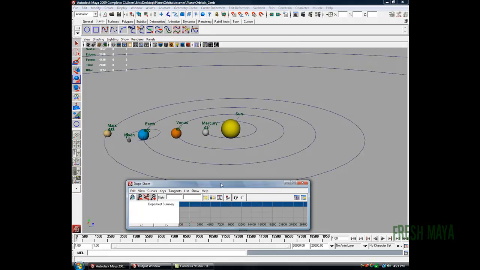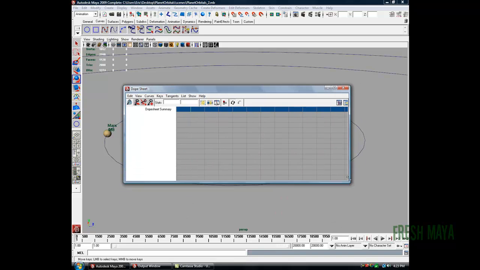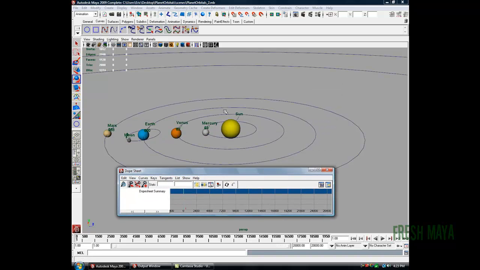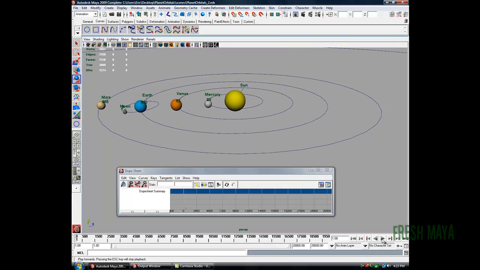Once you open that up, you should have something that looks similar to this. I'm just going to scale this down a little bit, just so we can see my dope sheet and our animation up here. Alright, if I hit play, you can see our animation is at a certain speed. It may be a little choppy in this video because I've got some recording software running in the background, so it kind of slows everything down a little bit.